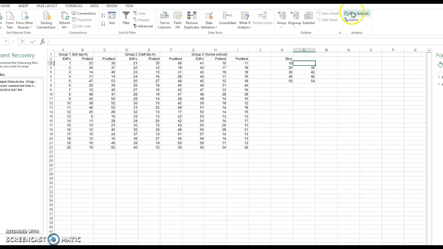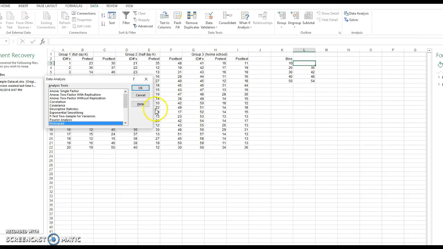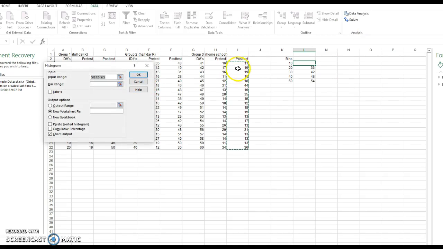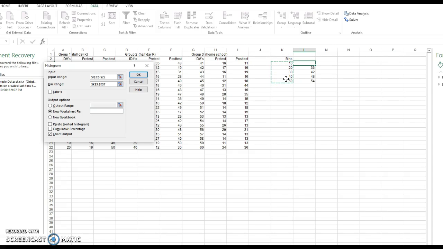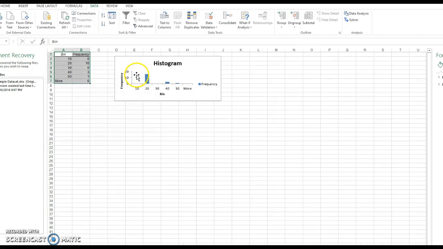Okay, now I'm ready. I'm done talking. I'm going to click on data analysis, pull up my histogram. Okay, and I've still got the post-test scores highlighted there. It remembers that. But now my bin range right here, 10 to 50 plus more. Excel always gives you more. You could write 60 in here, no problem. But I know that it will give me more. Okay, and I've got my chart output checked. I'm ready to go. Okay, so now here's my new histogram.